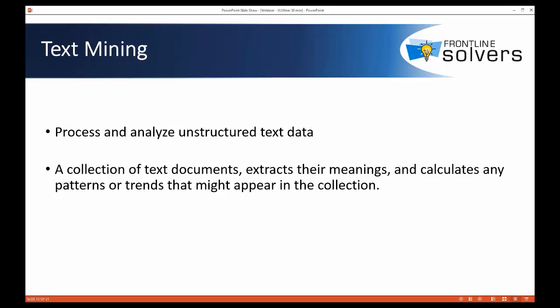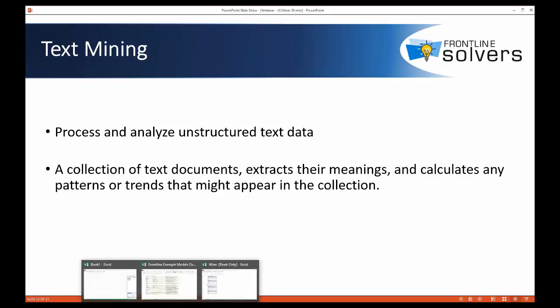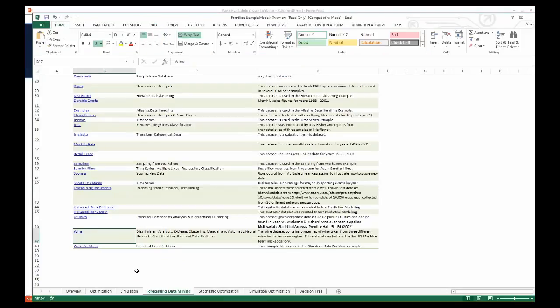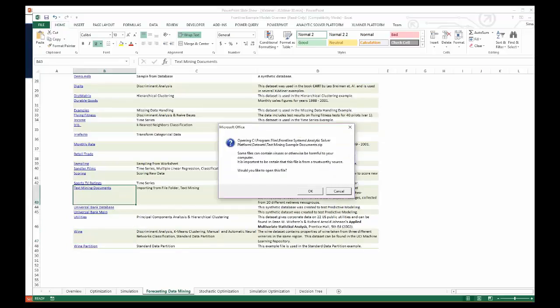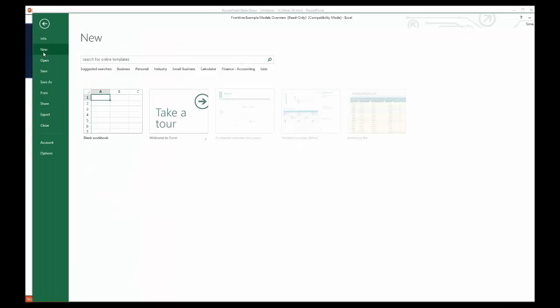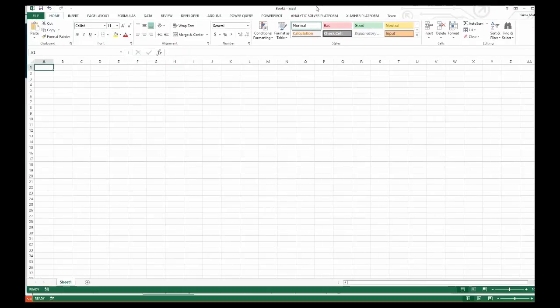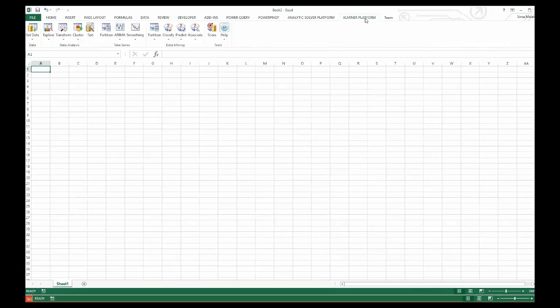For this example, we are going to use text files from a well-known text data set, which consists of messages collected from 2 different internet news groups, autos and electronics. This text mining document data is available in the examples. It's here. So you can click on it, then save it and unzip the folder. I've already unzipped the folder, so let's close this one and let's open a new blank worksheet and go to XLMiner Platform.